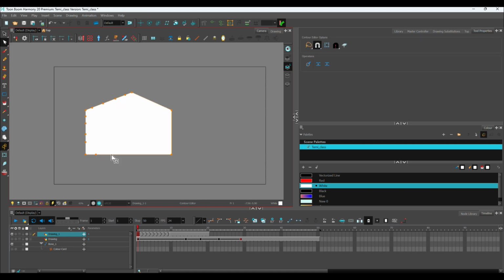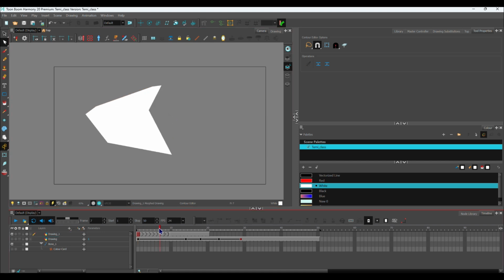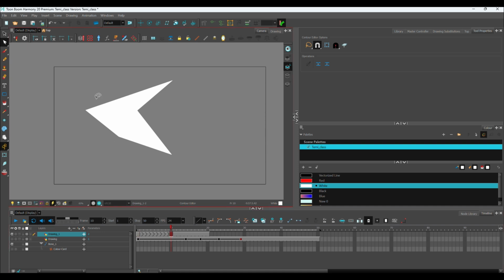All right, so that's how morphing works. Let me add more points. Let me see if it's going to smoothen it out. I don't think so. It's going to spoil it. Let me see. What am I using to do this?